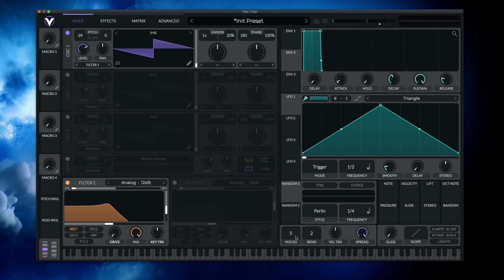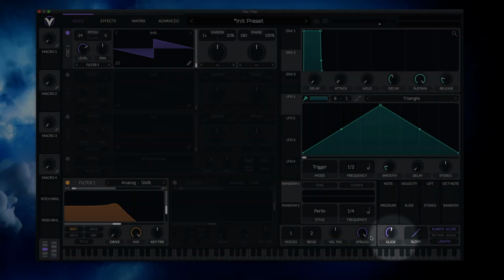So in this case, you want to switch to one voice. And this will allow you to take advantage of glide. And there are other options, always glide, legato. Basically now, if you overlap notes, they will not re-trigger this envelope. So again, experiment. I think the best way to learn is to try it while you're playing.